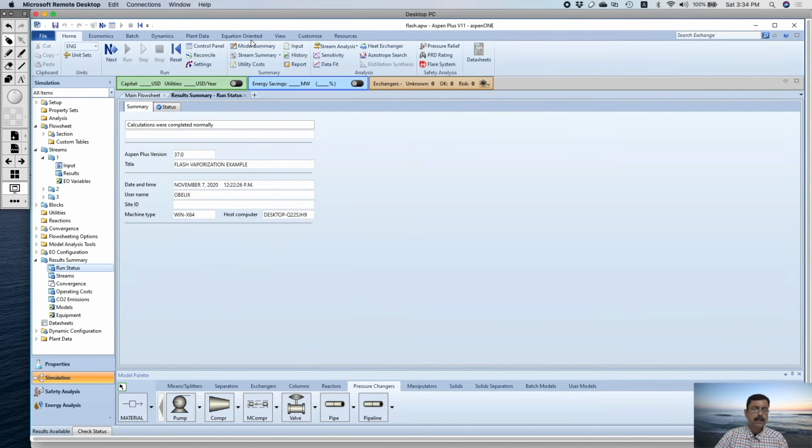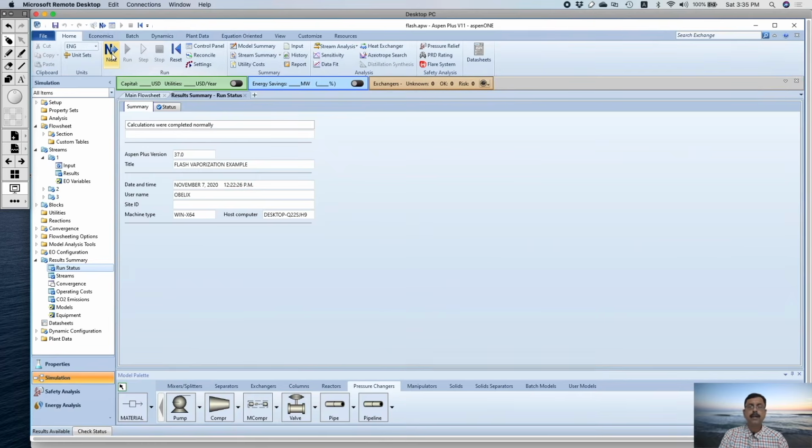And the last one is the next button. If you press next, then Aspen Plus will take you to the point where the next input is required. It will go in series until all the inputs are given and the model is ready for further simulation. So it is always better to press next whenever you are building a new model in Aspen Plus.